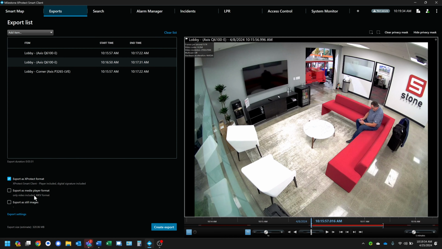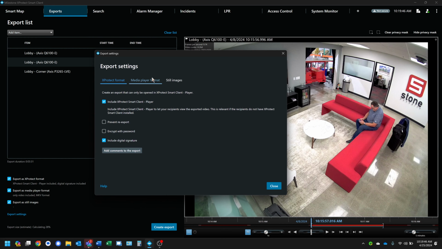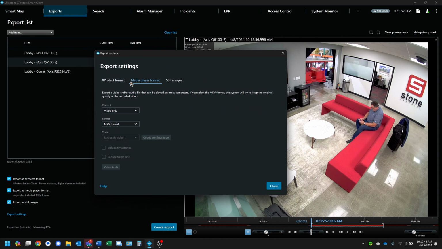Okay, let's talk about the next format. Media player format. Actually, let me do this. As I talk through these, let me select them, hit export settings. Let's talk through the rest of these options. We'll loop back to the rest of the options in XProtect format. With the media player format, this is going to be a video file that's playable on any device.